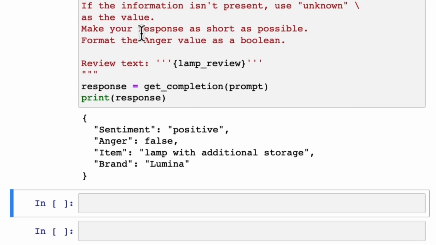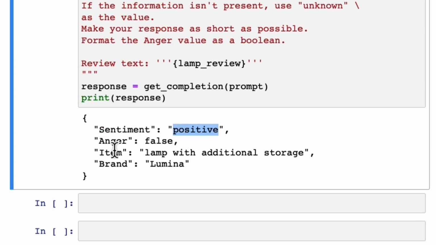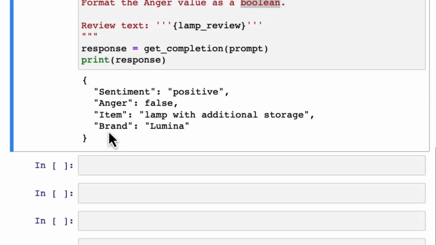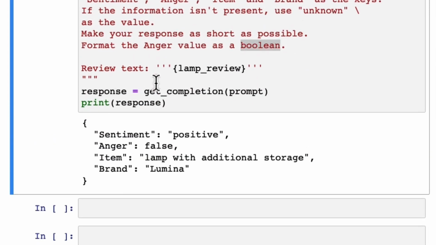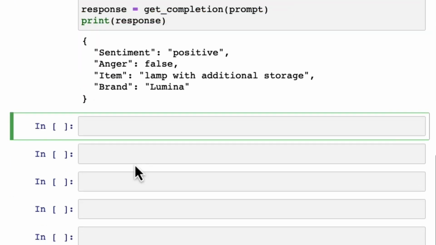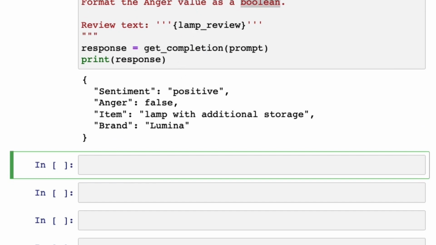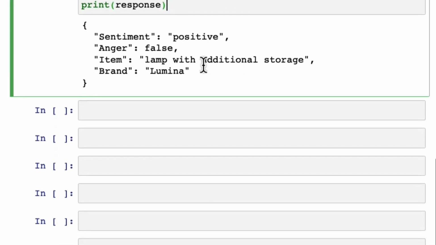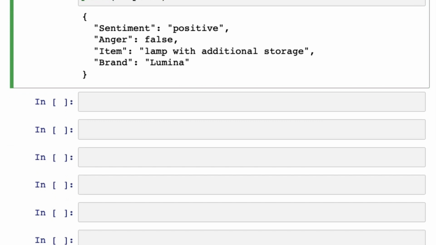And this outputs a JSON where sentiment is positive, anger is false, with no quotes around false because I asked it to just output it as a Boolean value. It extracted the item as lamp with additional storage instead of lamp. Seems okay. But this way, you can extract multiple fields out of a piece of text with just a single prompt. And as usual, please feel free to pause the video and play with different variations on this yourself. Or maybe even try typing in a totally different review to see if it can still extract these things accurately.